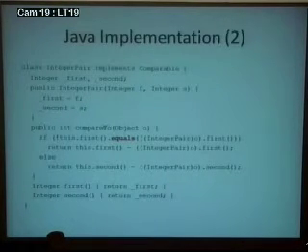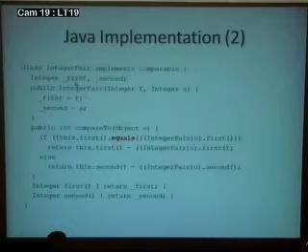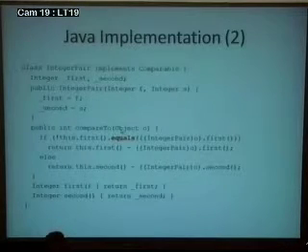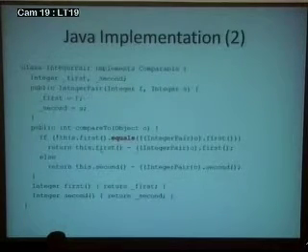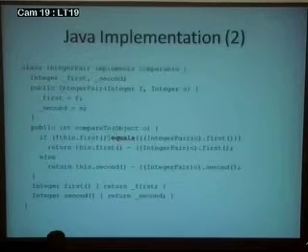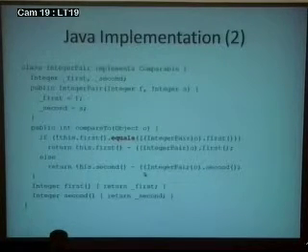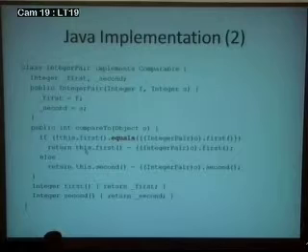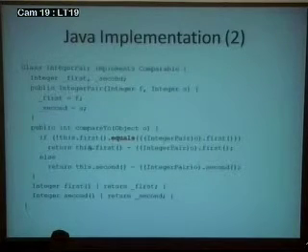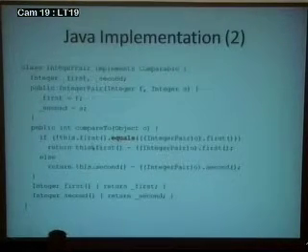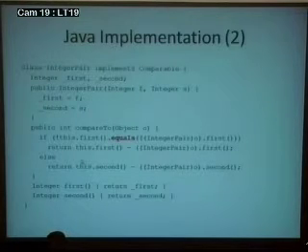And there is a nice compareTo method that will compare this pair based on the first value. If the first values are different, I will use them to compare. But if the first one is the same, I will use the second one to compare. We will use this later for sorting this pair. But for now, you can ignore this.